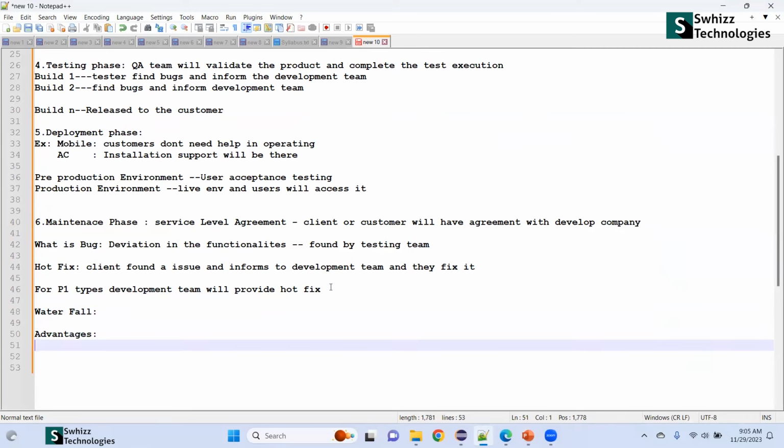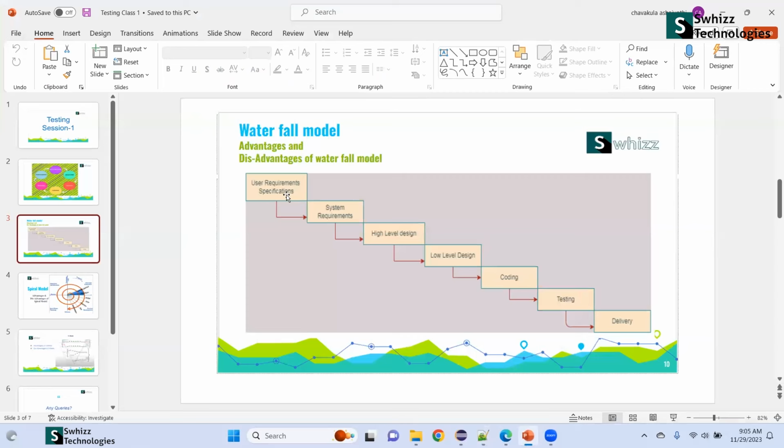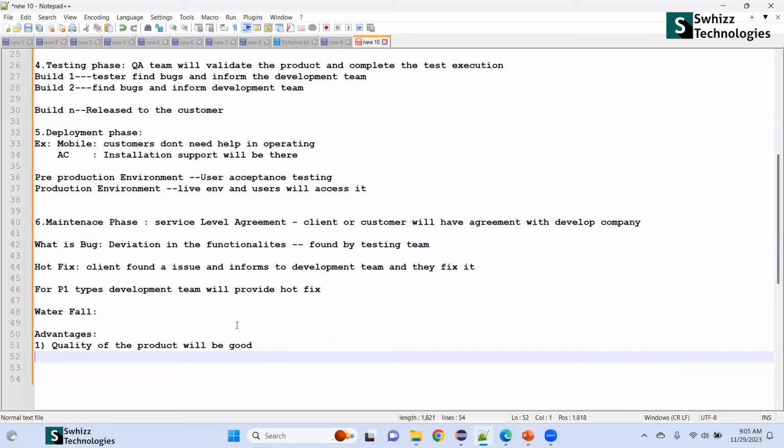There are many advantages. The quality of the product will be good. Why will the quality of the product be good? Because we have specific requirements, and we only focus on those requirements. No disturbance will be there. Once you are very clear on the requirements, it is very easy for the developer team and the tester team to work. Developers can develop the code because they have clear-cut requirements, and the testing team prepares test scenarios and everything. So they'll work comfortably. That's why the quality of the product will be good.